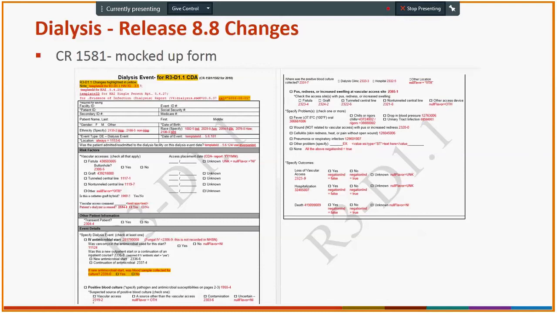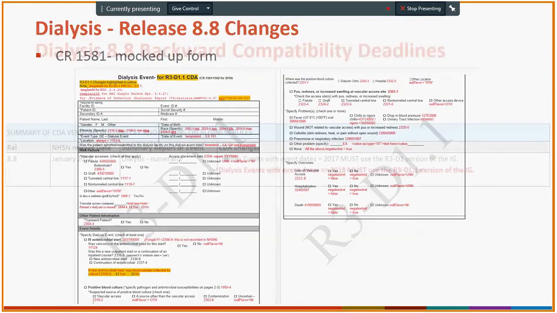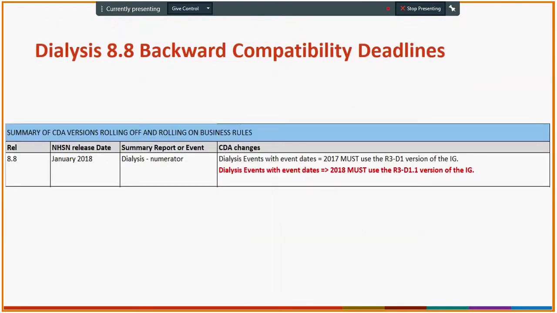There's an additional question added to this dialysis numerator CDA. If new antimicrobial start equals yes, then was a blood sample collected for the culture? This question will now be required, and if you look for it on the mocked up form, the code is 2339-0. This will begin from January 2018. You can also refer to the toolkit that has been posted on the website, and from the toolkit you will be able to find the R3D11IG, the 8.8 IDM, XML samples, and mocked up form for this dialysis form. Next slide, please.